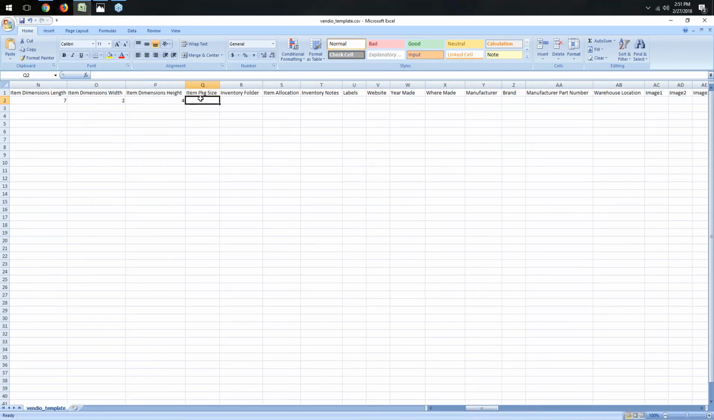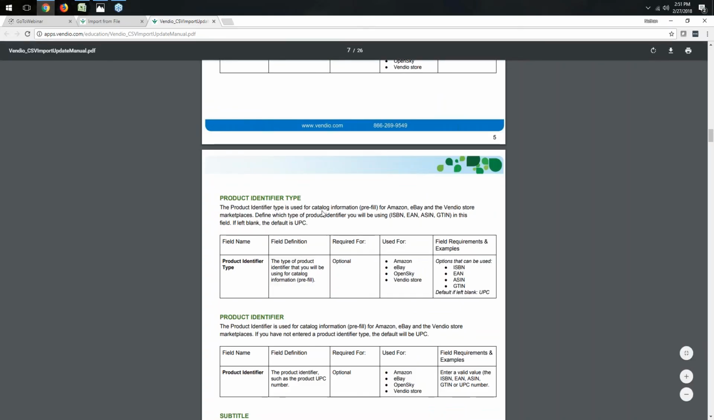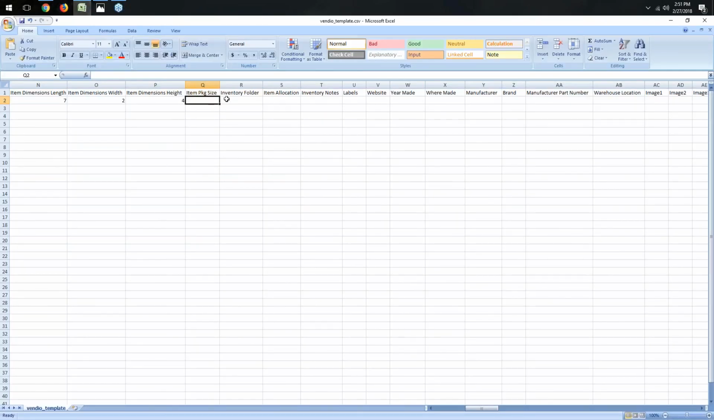You can enter in an item package size if you need to. Again, this document here will let you know what can be entered into those fields, the acceptable values for those fields. The inventory folder, if you are organizing your items by folder within the My Items page, you could enter the folder name here. I do recommend using folders, and we'll touch on that a little bit later.